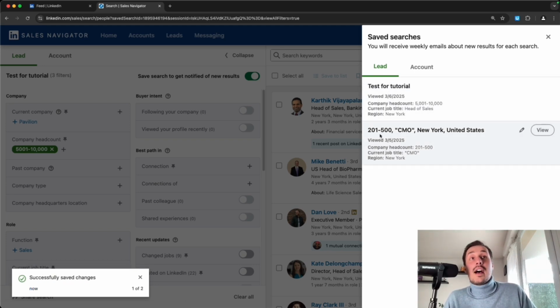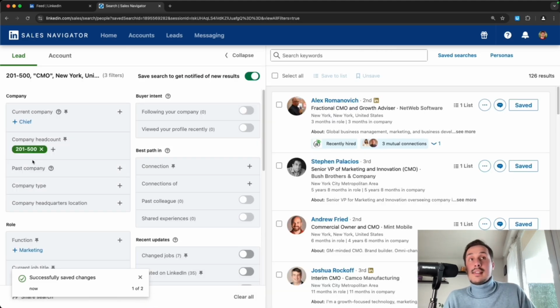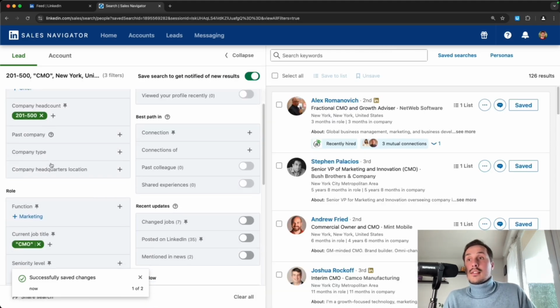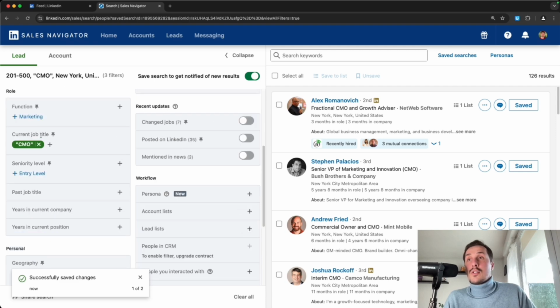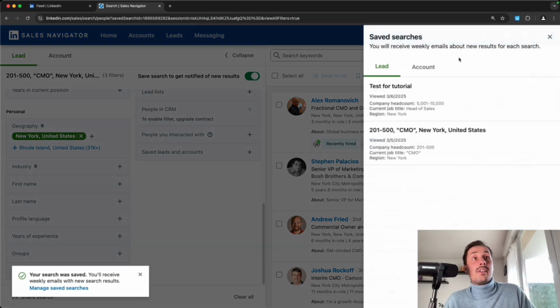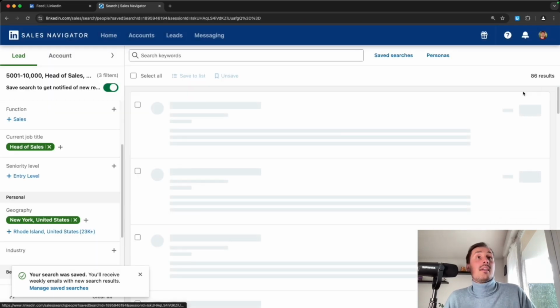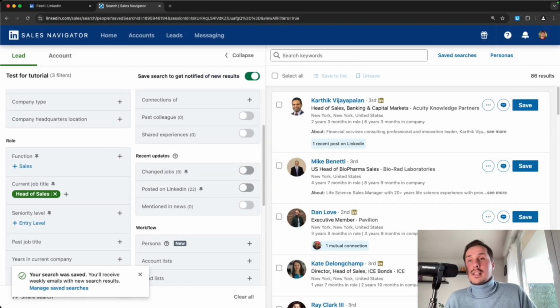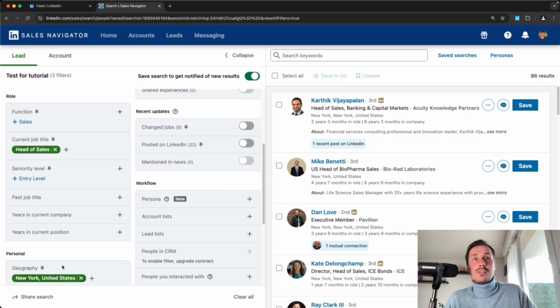As you can see here, I've already made a search for CMO in New York for a company headcount between 200 and 500 people. If I want to get this search, I just have to click on view here. And as you can see, I have all the filters that I made before, like company headcount, current job title, and geography. For this search, I have 126 results. If you want to get access to your saved searches, you just have to click here and you can select test for tutorial, for example. And as you can see, I have my filters, head of sales in New York, and so on.